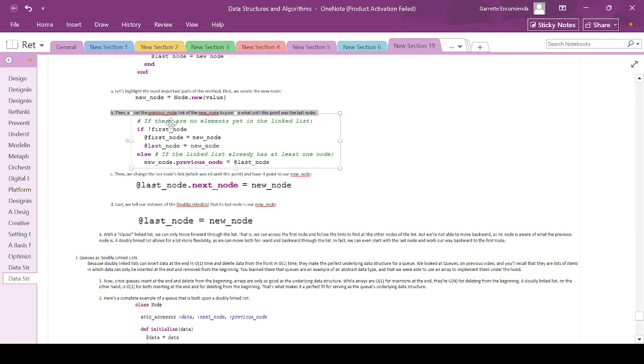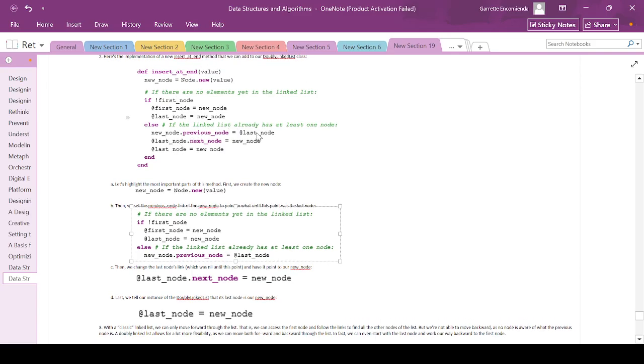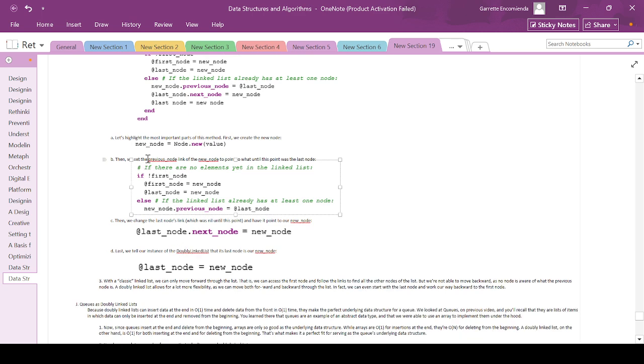These are the most complex parts, the algorithm we're dealing with if there is an element in the list. Basically, if the linked list already has at least one node, this is what we did. Then we set the previous_node link of the new_node.